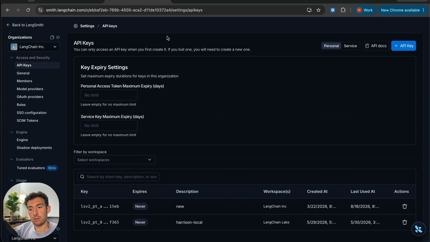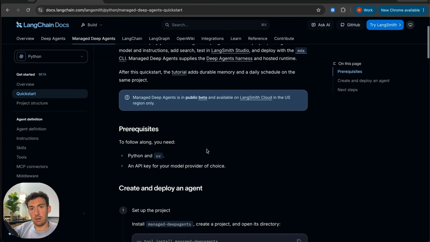If you haven't already done so, go and create a LangSmith API key in your LangSmith org. You can do this by going to Settings and then creating an API key. After that, let's come back to this Quickstart.